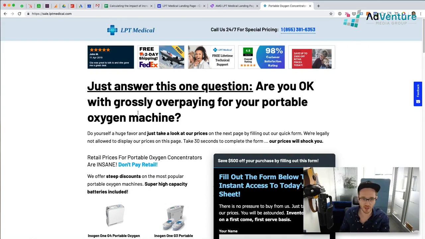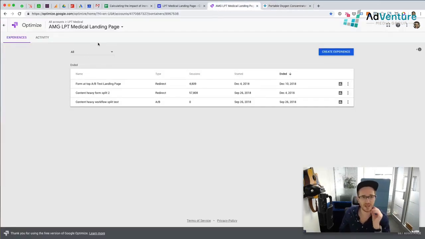Maybe that will increase conversion rate, because a lot of these people are elderly, and maybe they'll get overwhelmed by looking at such a long page, and it might take some attention away from the call to action. So it's a little bit counterintuitive because long form copy usually works better, but this is what I want to test. So I'm in Google Optimize.